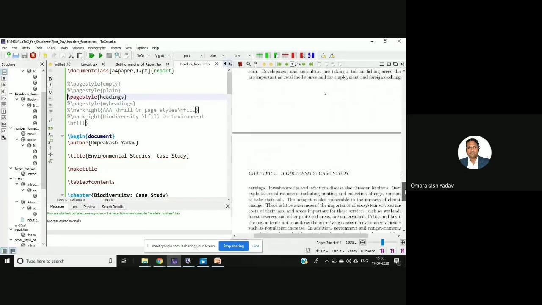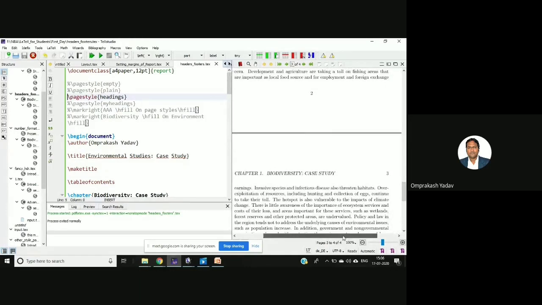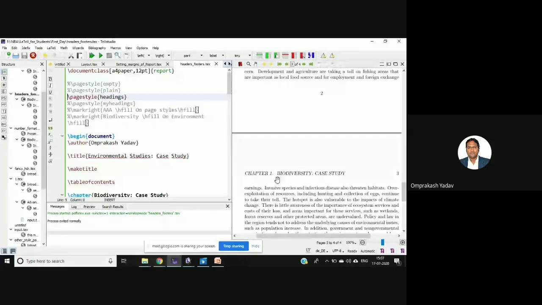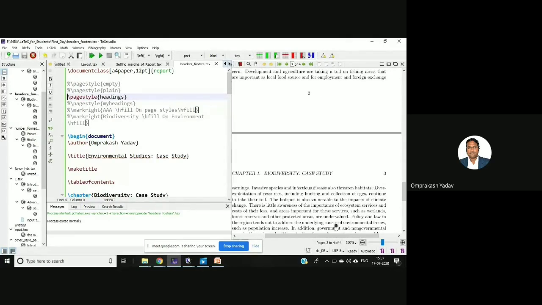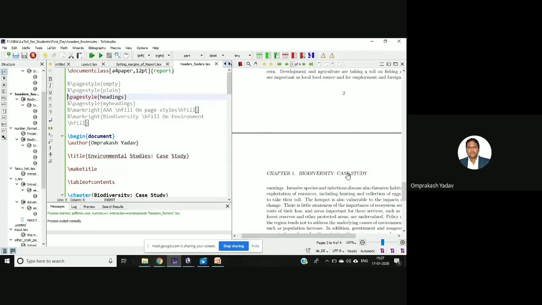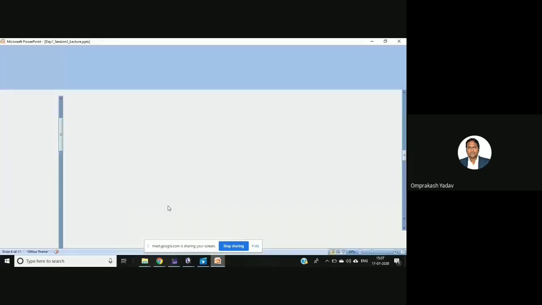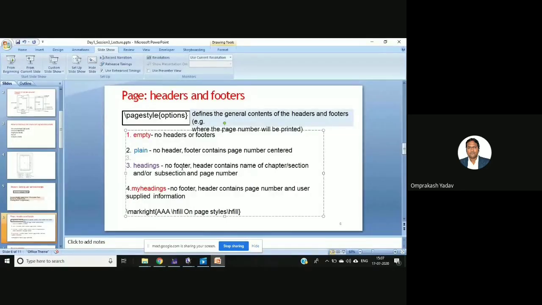So the contents page number is there, this heading. Okay. If you see here from the third page onwards, where the chapter number and chapter name is not there, here the heading is displayed, right? And beside that the page number is also there. So the headings style will give you no footer, but the header contains the name of the chapter or section, right?